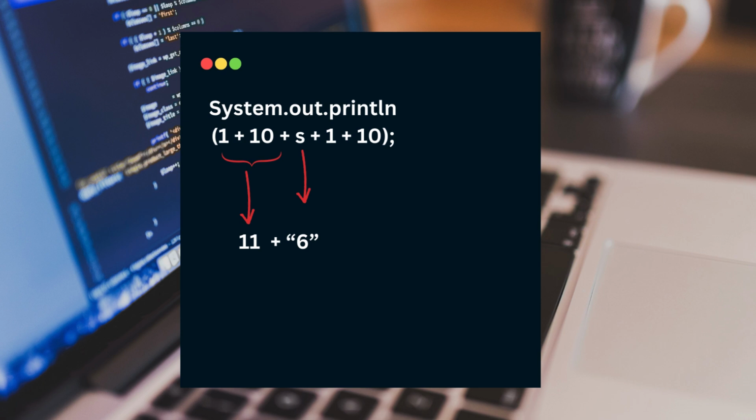Here, remember 2 points. In Java, evaluating expressions is done from left to right. And second point is, during concatenation, integers are converted to strings in Java. So, integer 11 is internally converted to a string and then concatenates with string 6. String 11 plus string 6 is 116, which is also a string.